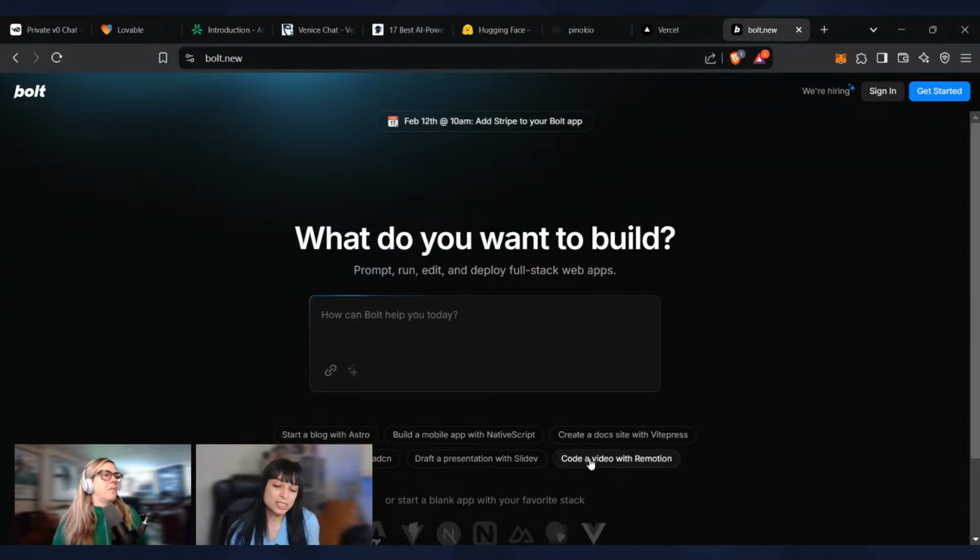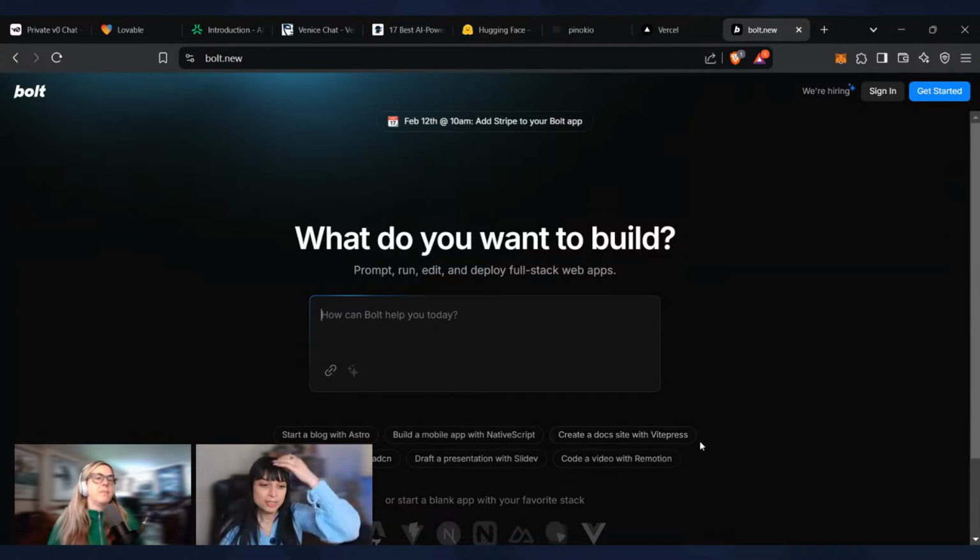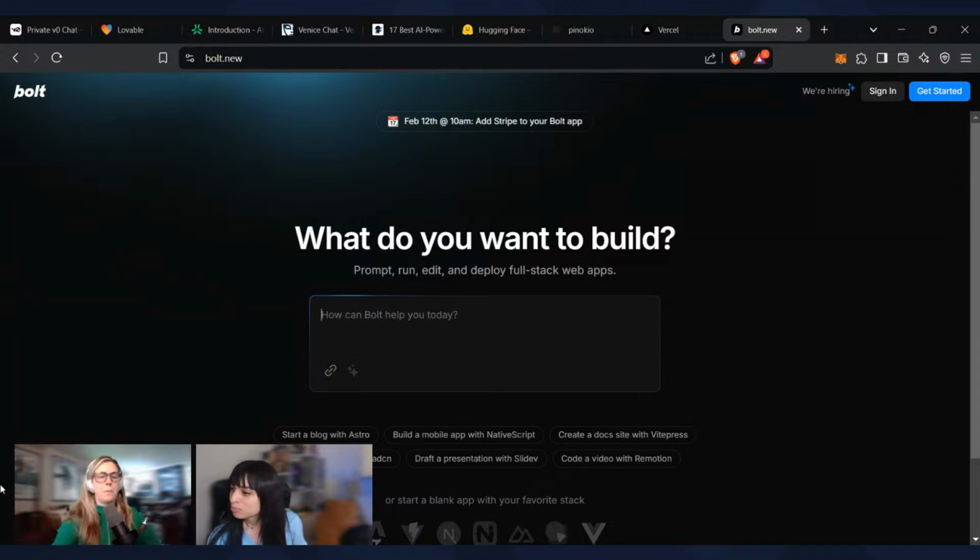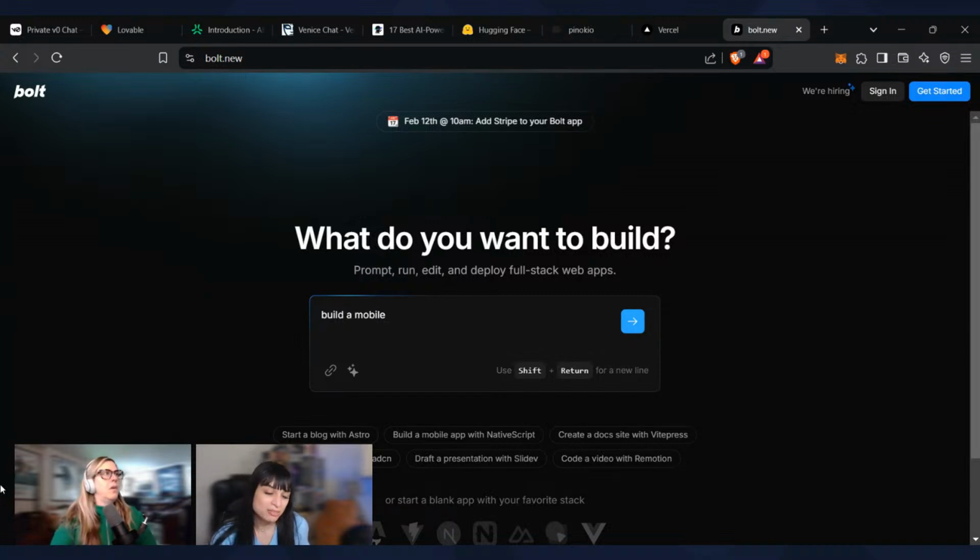The V0 is really neat, but I think it's still kind of cookie cutter. It's going to use shadcn and stuff like that, and the Vercel APIs, because they're going to use their products, which is cool because I love their products. I've been singing their praises for a while. But maybe if you just type in build a mobile, no, maybe not, create a doc site or start a blog, whatever sounds fun.